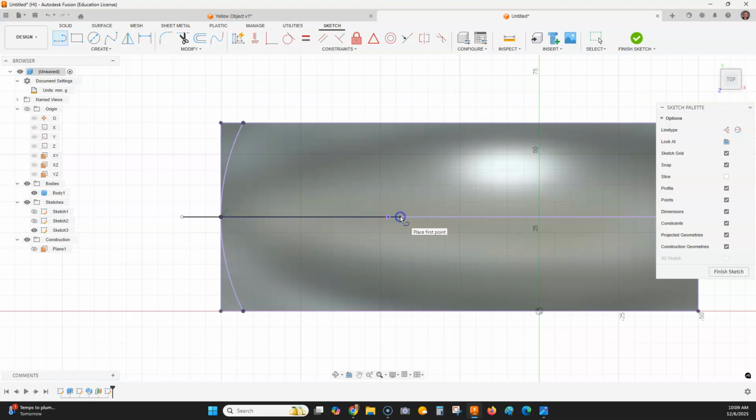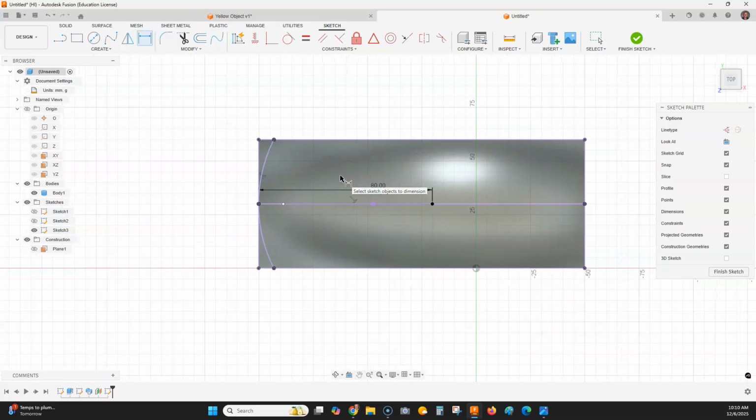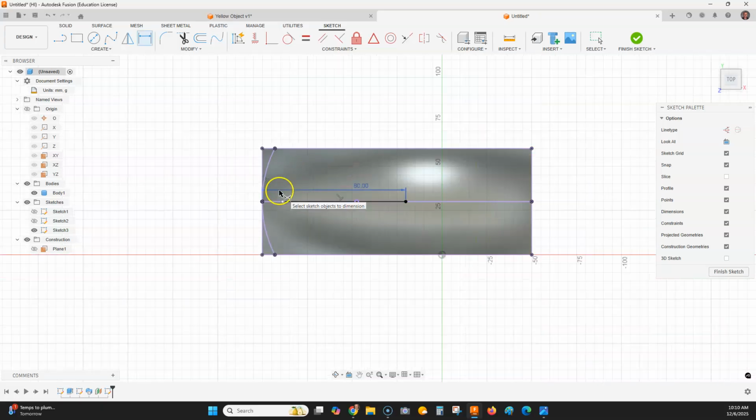I'm just going to take a distance back here, and this will make sense in a second. I'm going to dimension this line that we just did, and put in a distance of 80. And I'm going to hit enter. And we're back. This jumped back on me, didn't it?